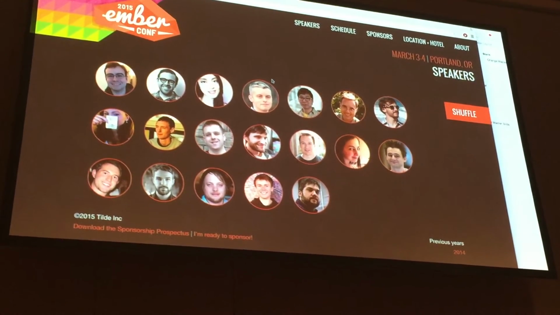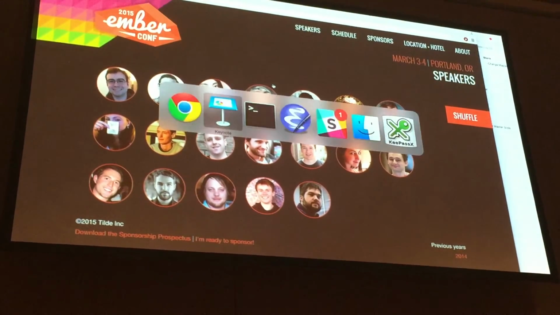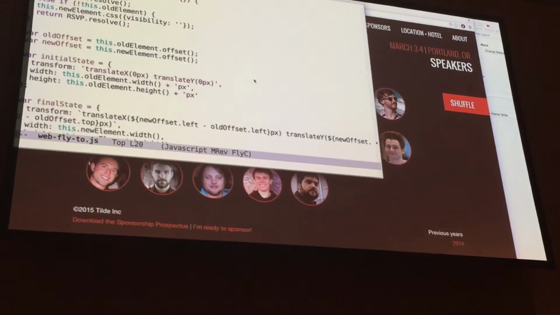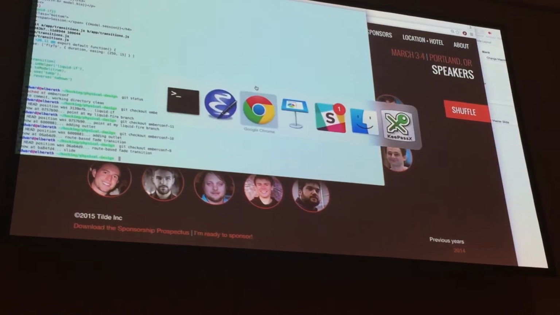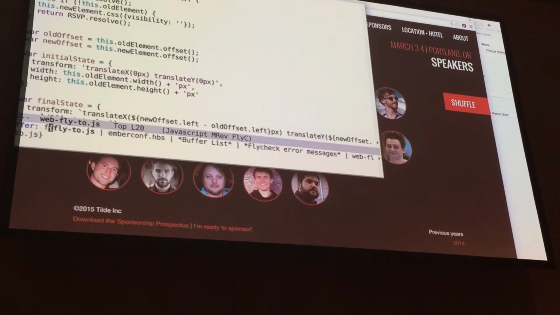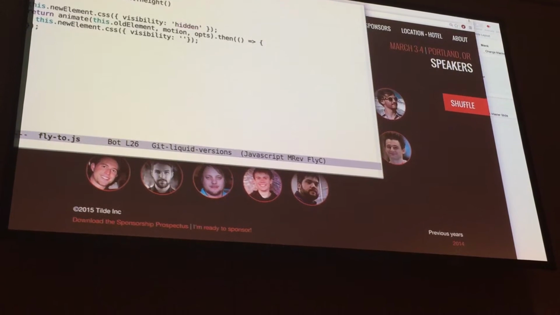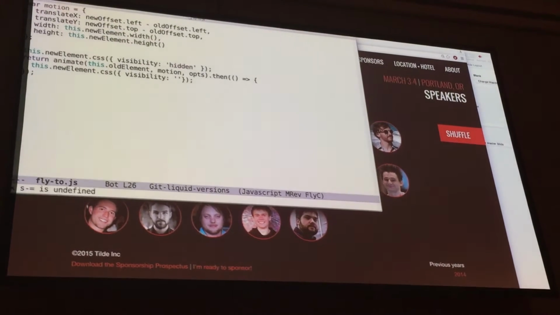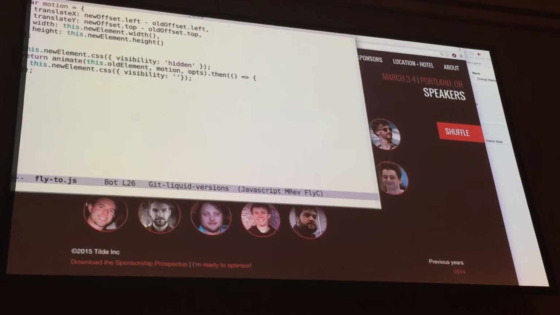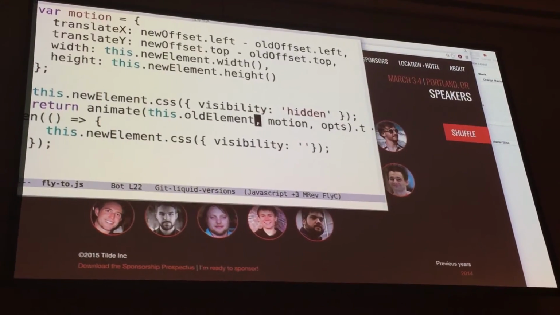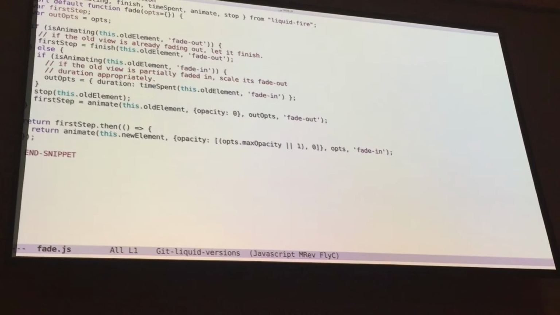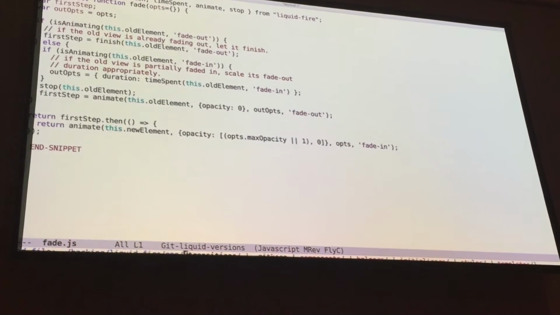Okay. Now let's talk about where that fade animation comes from and how it's implemented, because this is actually one of the things I don't think people have appreciated, even some people who use Liquid Fire. So let's see. Make it bigger. This is the wrong one. There we go. Let's do the simple one.